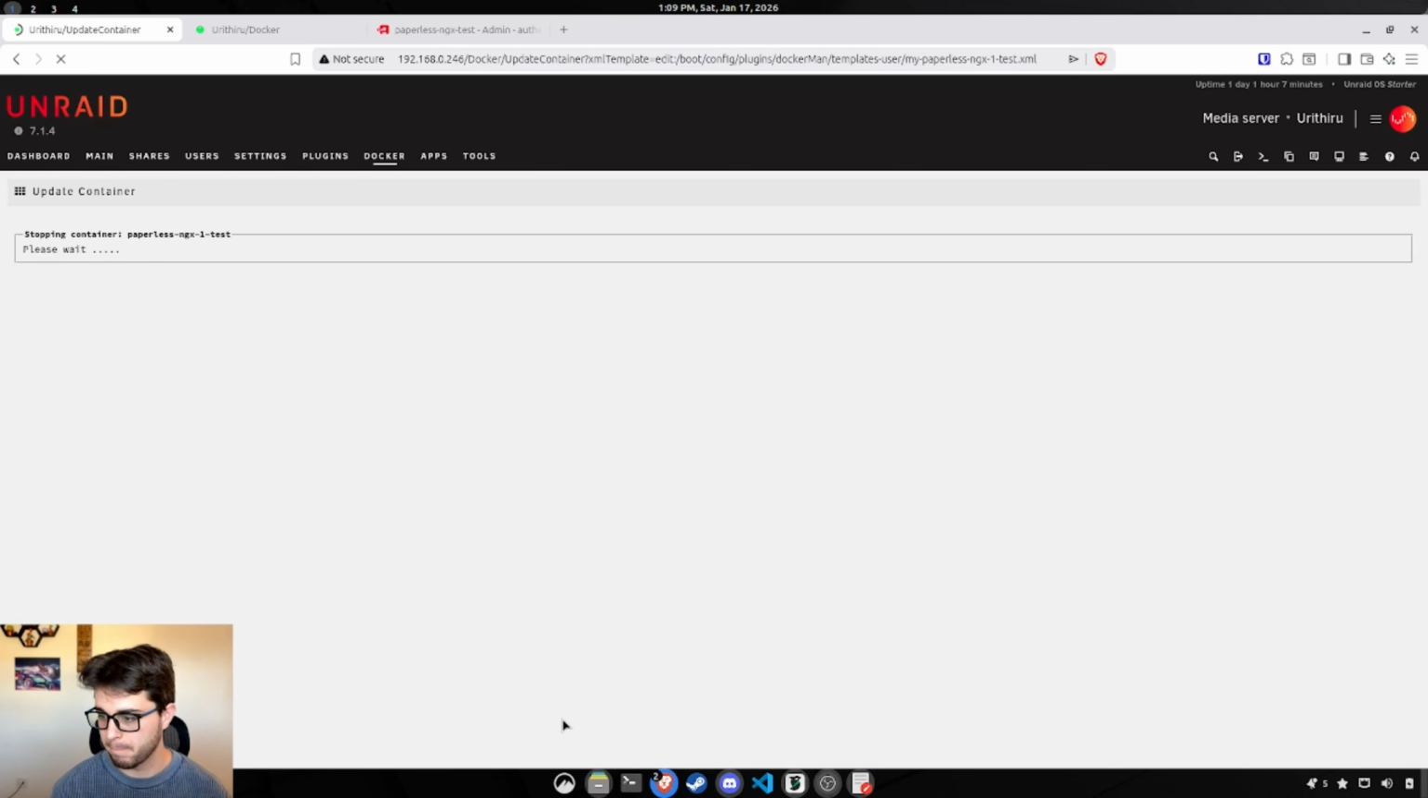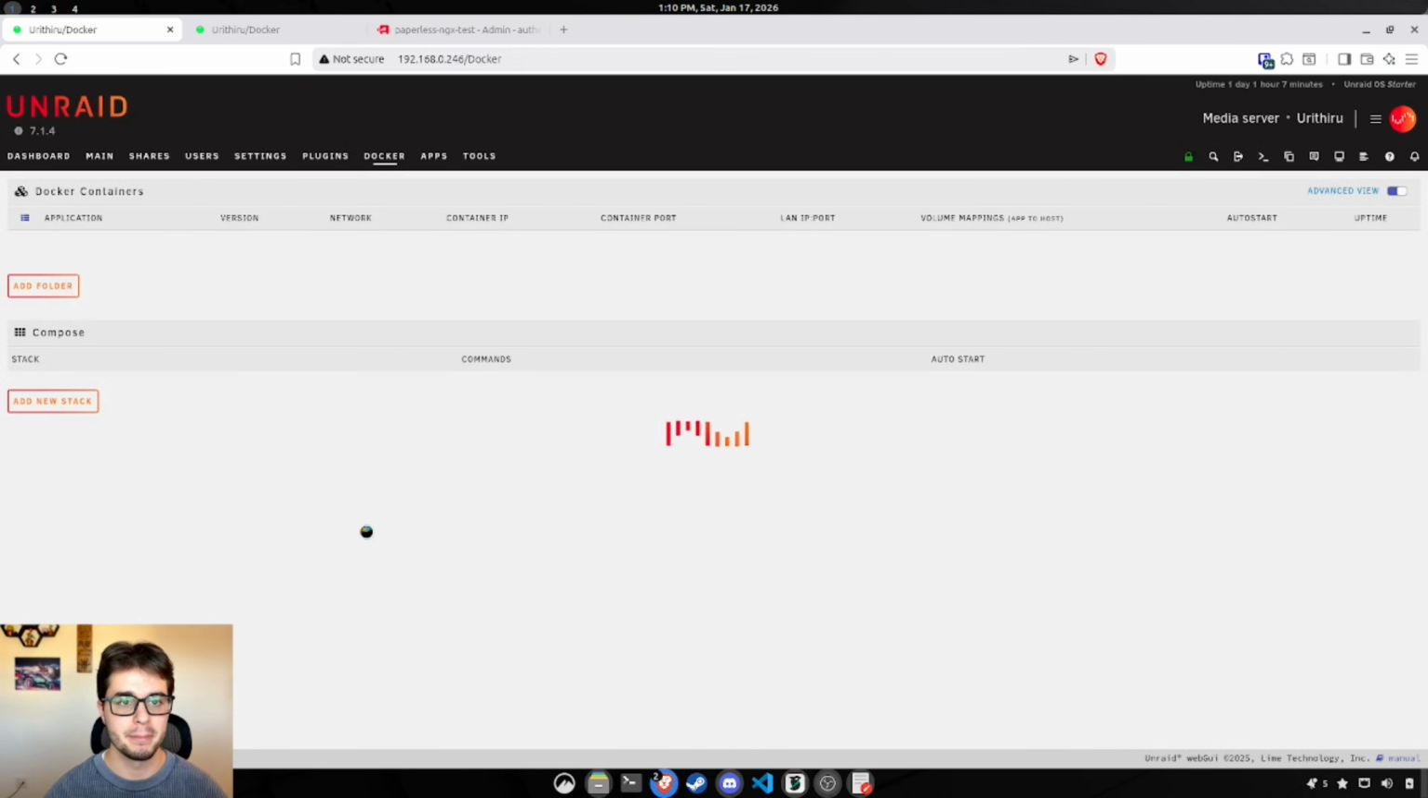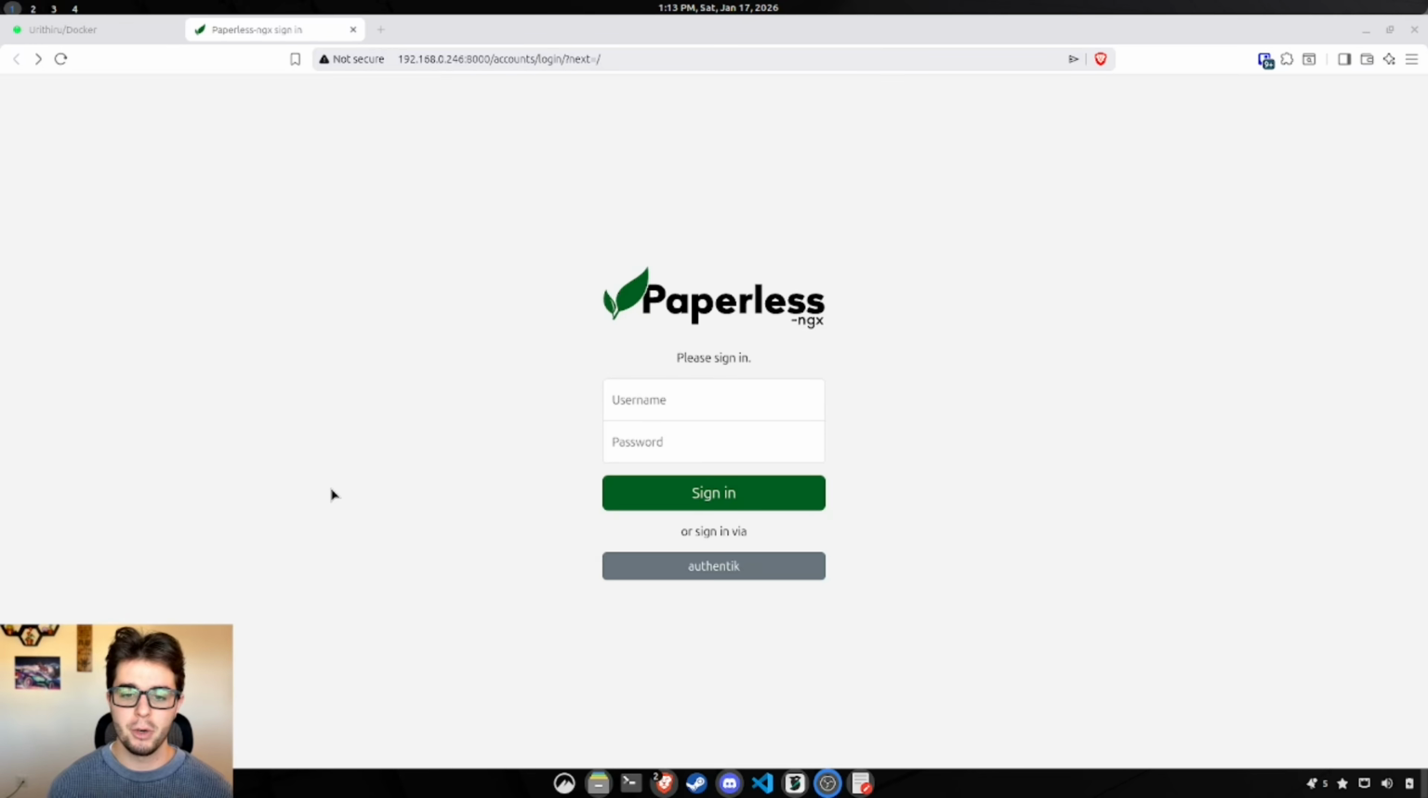Okay, the command has successfully finished. Now everything should be working. If you were able to configure everything correctly, you should get a login screen that now looks like this, where you can either log into Paperless-ngx normally, or you have this option to sign in via Authentik.